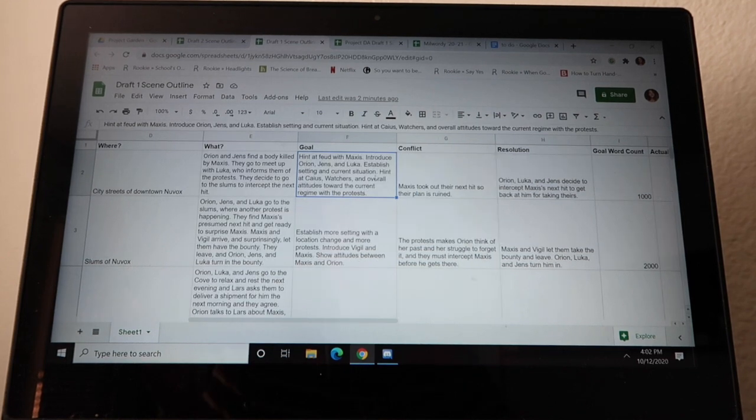Goal, we have both my goal as a writer and the goal of the characters in the story. So hint at feud with Maxis, introduce Orion, Jens, and Luca, establish setting and current situation, hint at Caius, Watchers, and overall attitudes toward the regime with the protests. Conflict, straightforward, Maxis took out their next hit, so their plan is ruined. The resolution, they decide to intercept Maxis' next hit to get back at him for taking theirs.